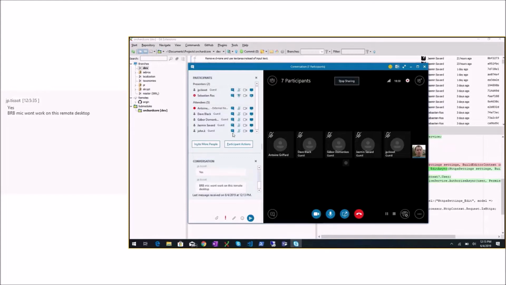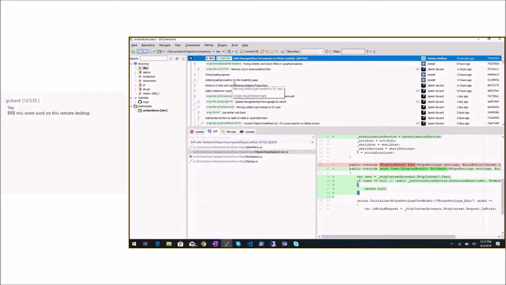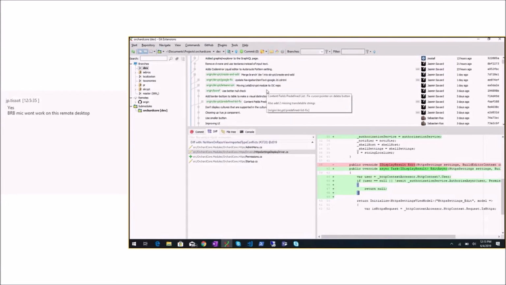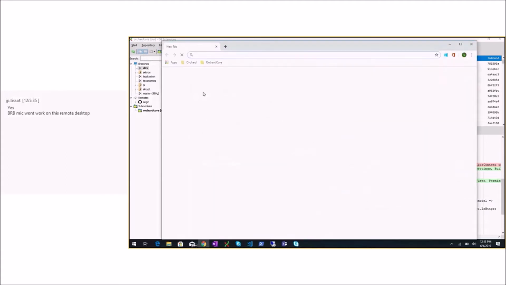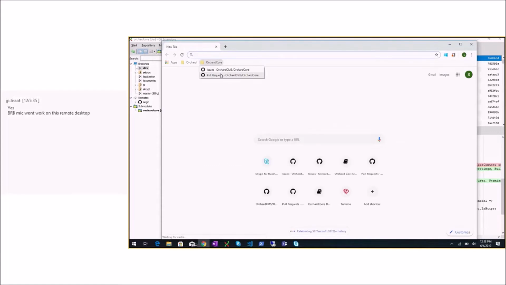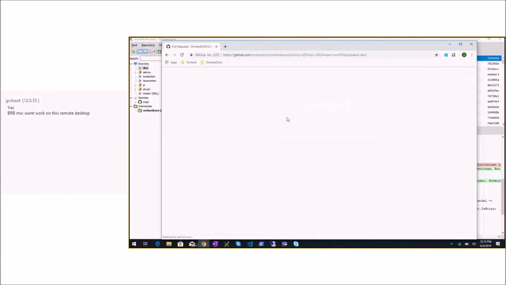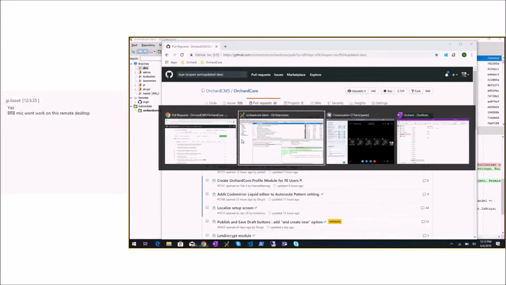Okay, so let us know when you are ready to do the demo. So otherwise, what do we have in the PRs? Lots of PRs from Jasmin. Or we can look at the branches we did.